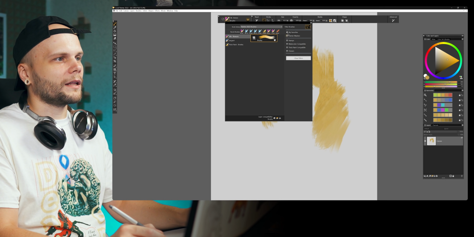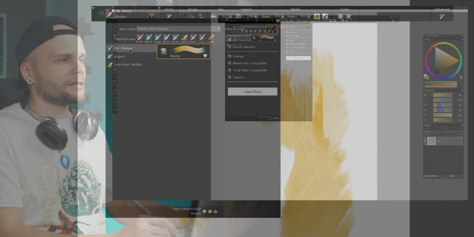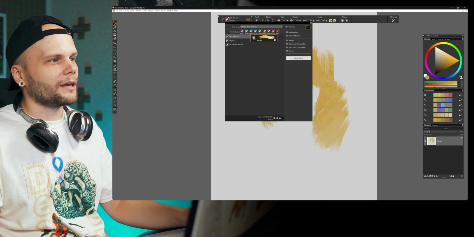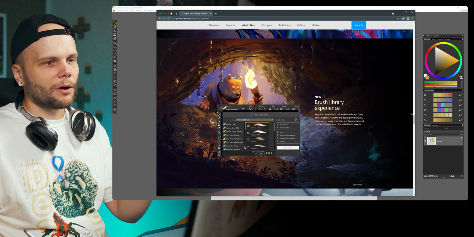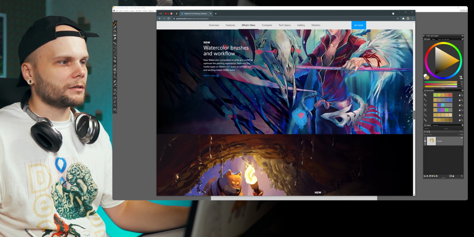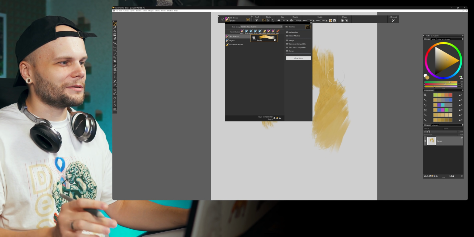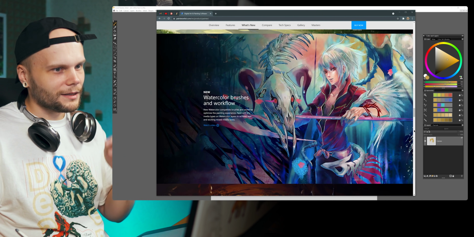In here, there's a lot of filters. You see I'm using my favorites to quickly find what I need. Everything's looking much cleaner. The names of the brushes are much cleaner and everything looking really cool. So that part is totally revamped, much more pleasant to use. It opens up immediately. I remember there were issues with that kind of stuff before, not anymore.